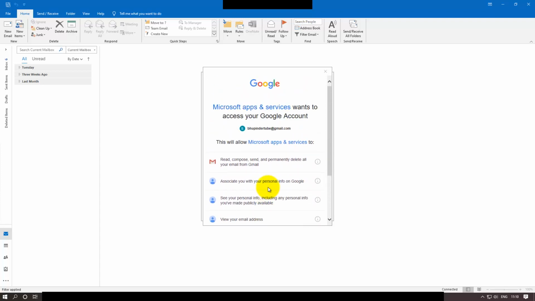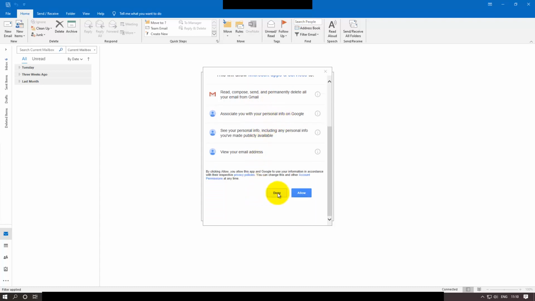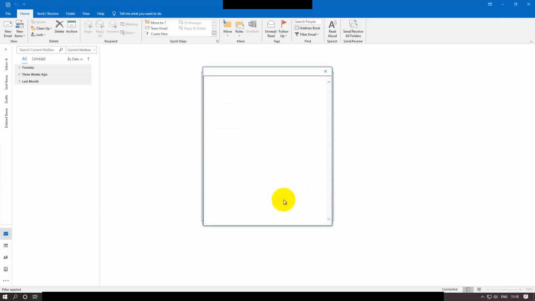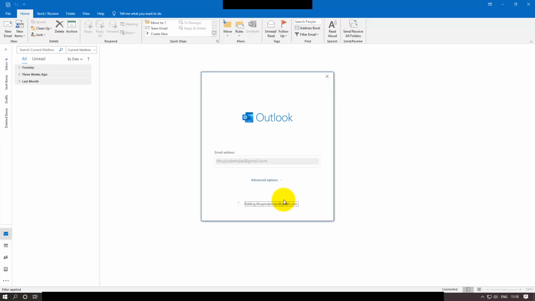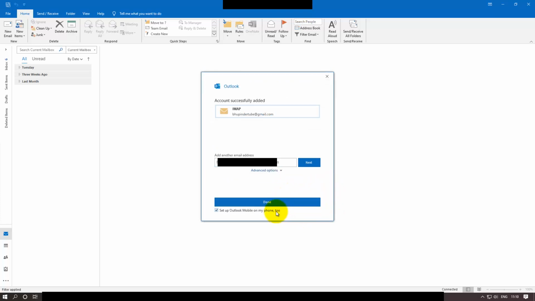It's kind of a trade-off. Obviously, it needs to read, compose, send, and permanently delete if you want to use Outlook. It's common sense. So I just go ahead and click on Allow. And it's adding it.